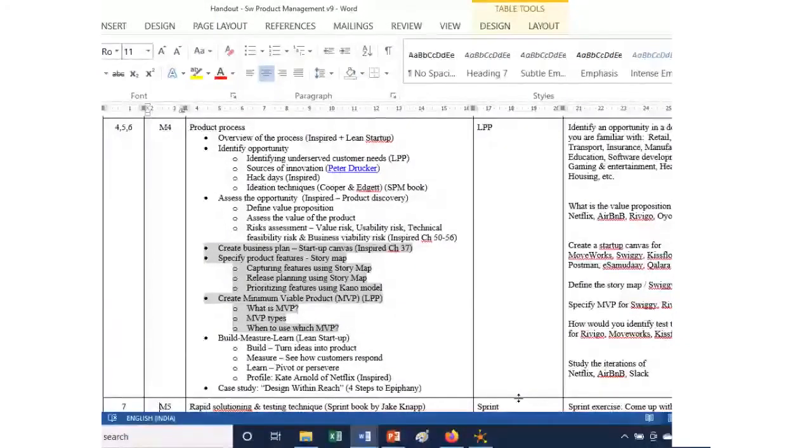And then we talked about creating a story map to capture the various functionality and features of the product. We talked about the Kano model, which helps us to classify the requirements into must-have requirements, wanted requirements, and delighted requirements.